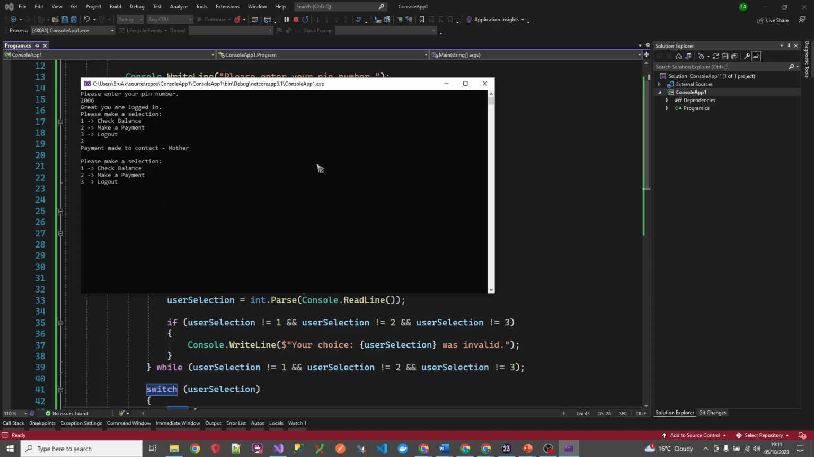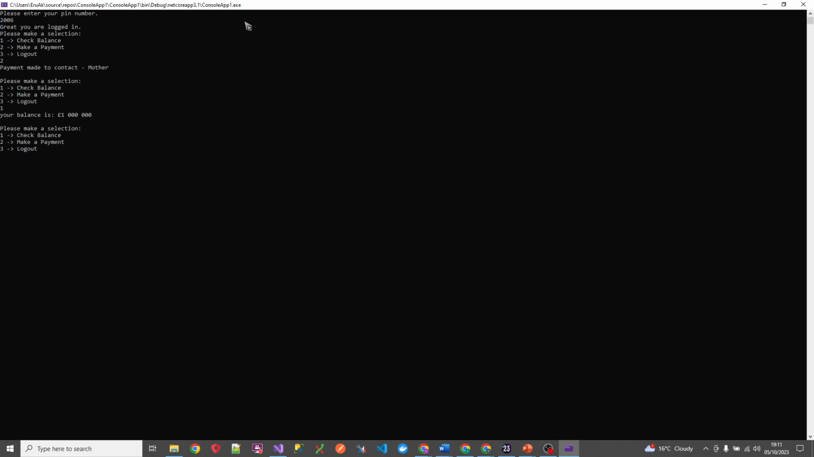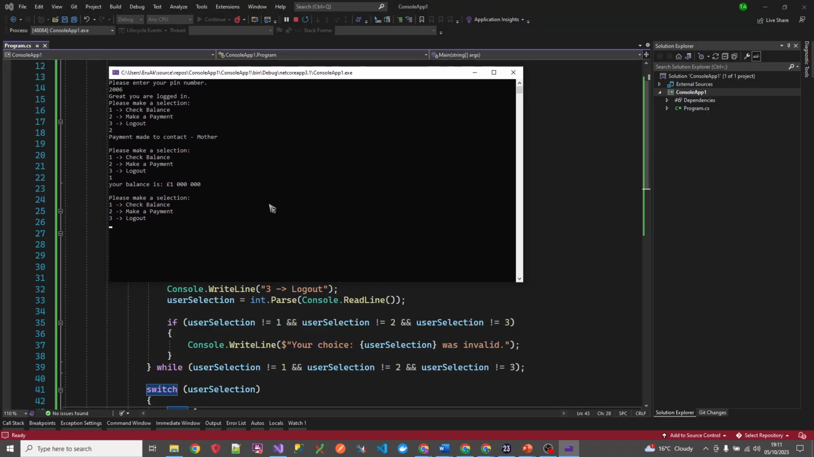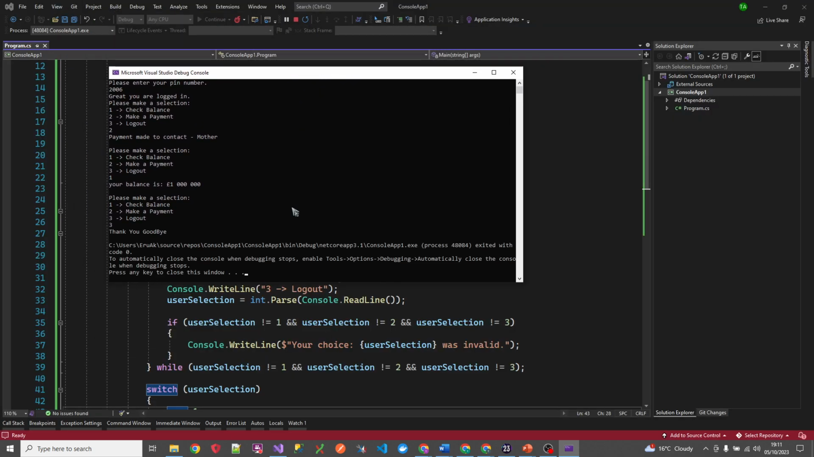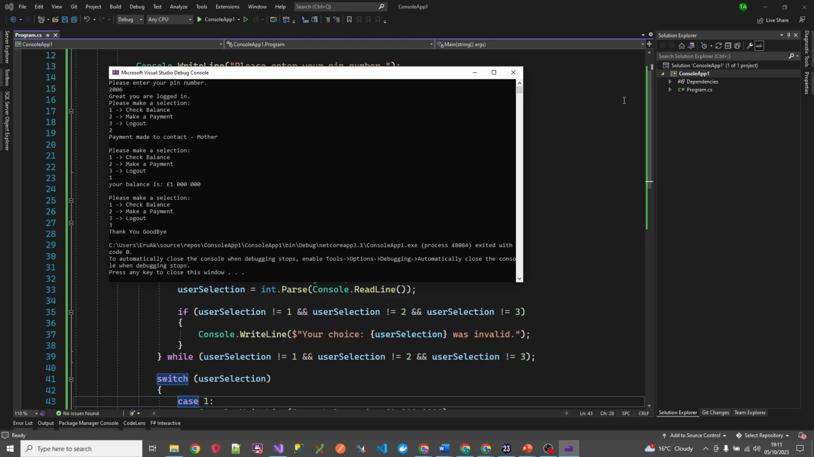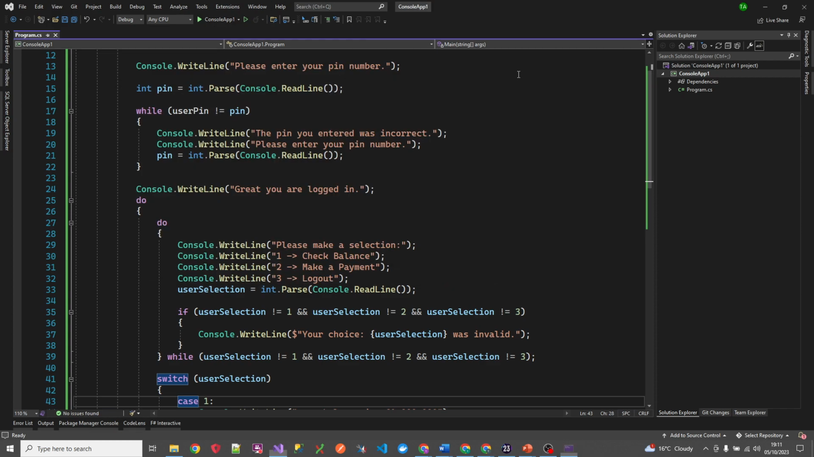So let's check our balance again, so we can do that. And then I guess it says please make a selection. So again, the app is becoming more reusable, basically. Okay, and if we log out, then it says thanks, goodbye, and it comes out of the application. Great. I think that pretty much covers the functionality of the do while loop.